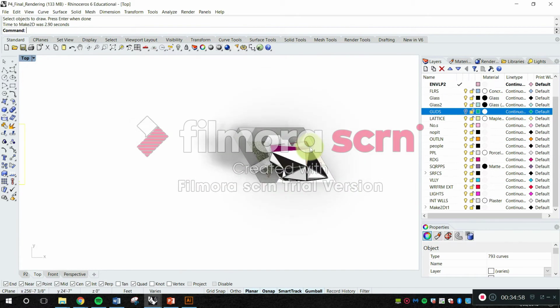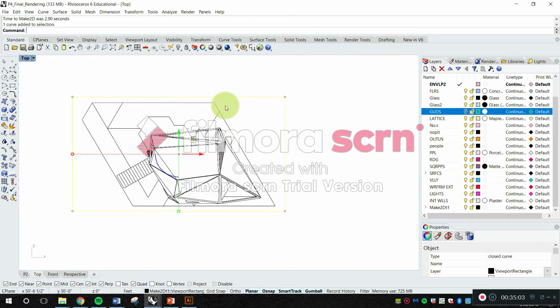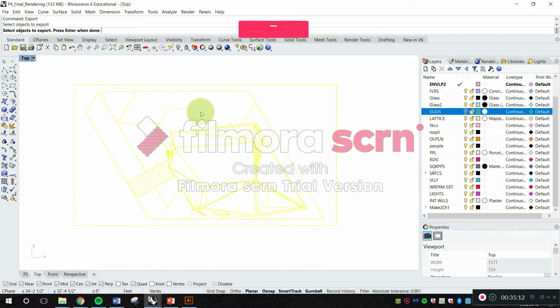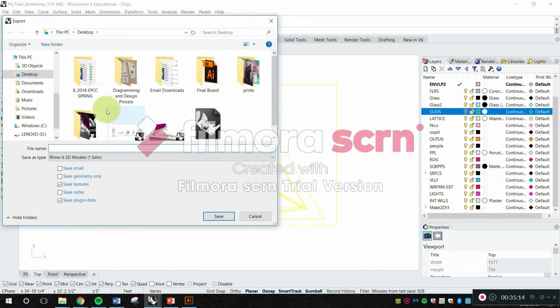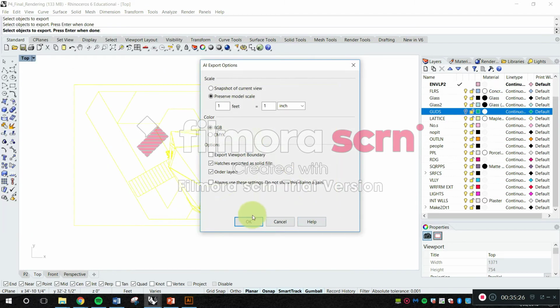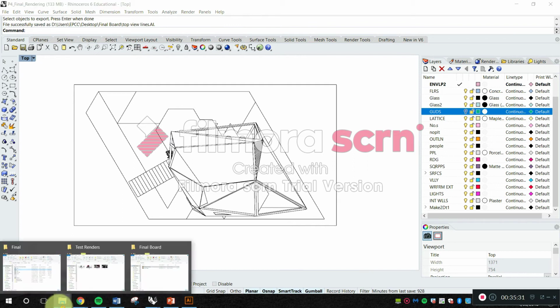So it's computing its drawing, and it gives me this top view drawing, basically that box right there. And then from there, I can type export. Select this drawing right there. Final board, Adobe Illustrator. I'll put top view lines, save. Okay. I can open it.